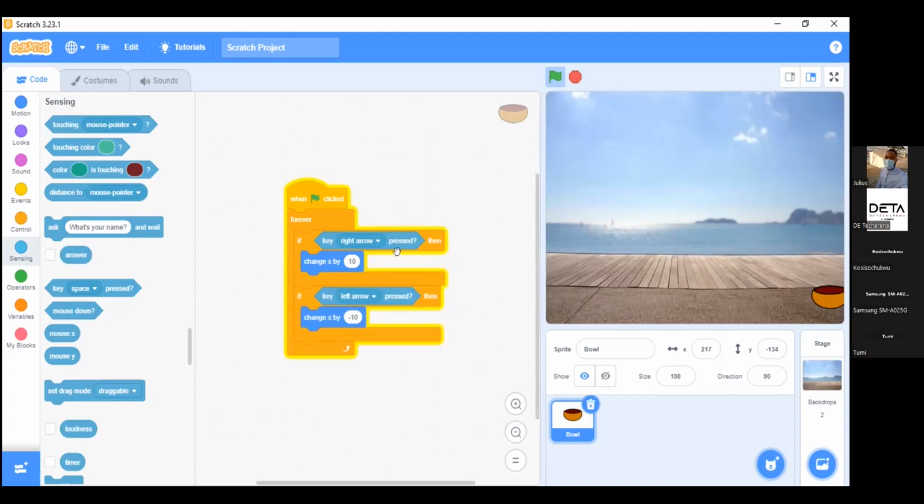Okay, now I've added my left arrow and right arrow. So I want to see if the code works. I want to bring it back. Yes, you can see my bow is moving left and it's also moving right. So I hope you all have gotten this part.